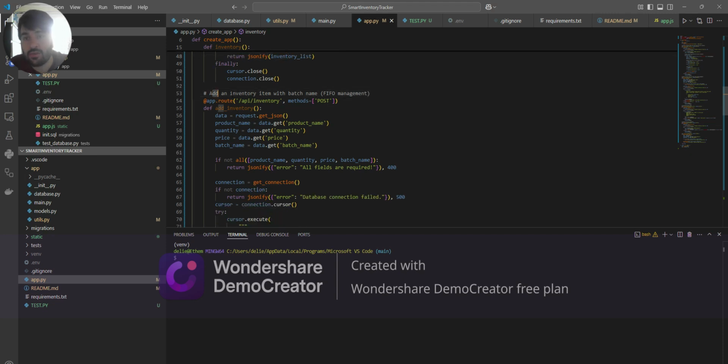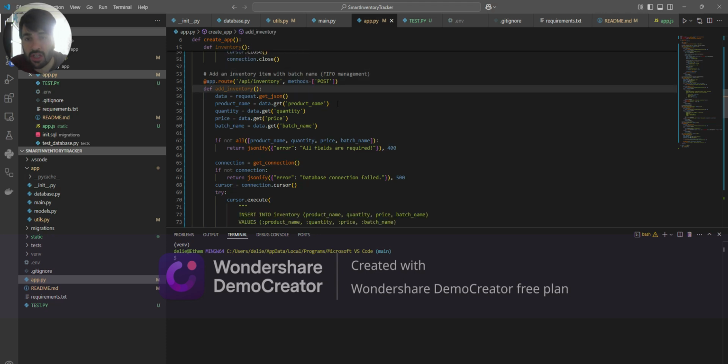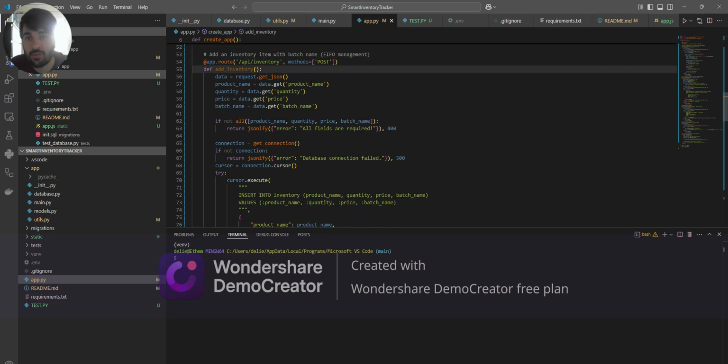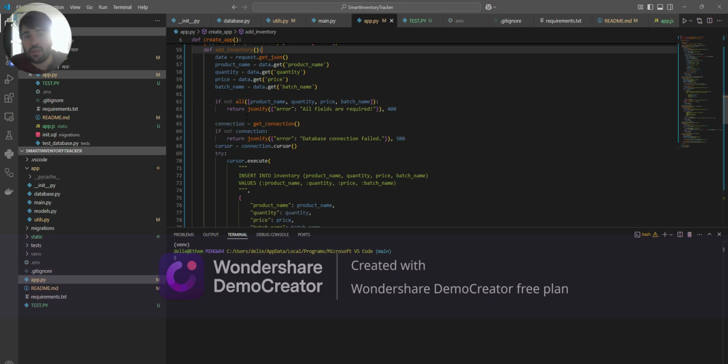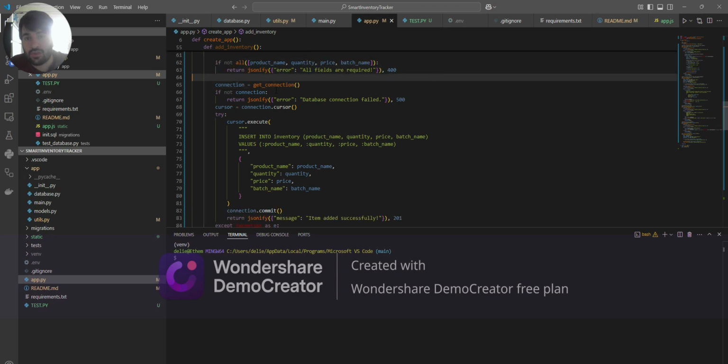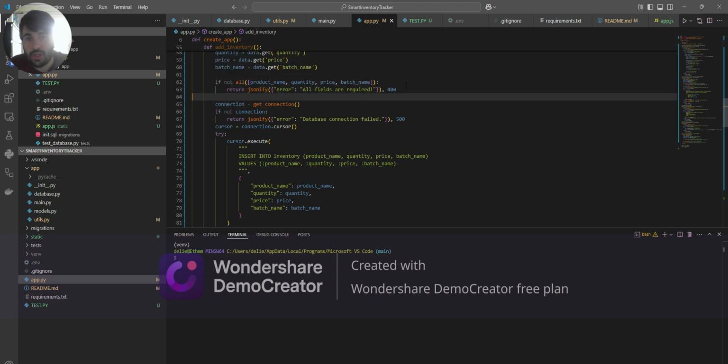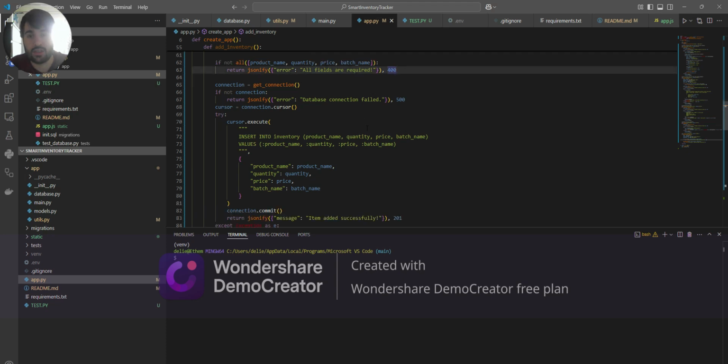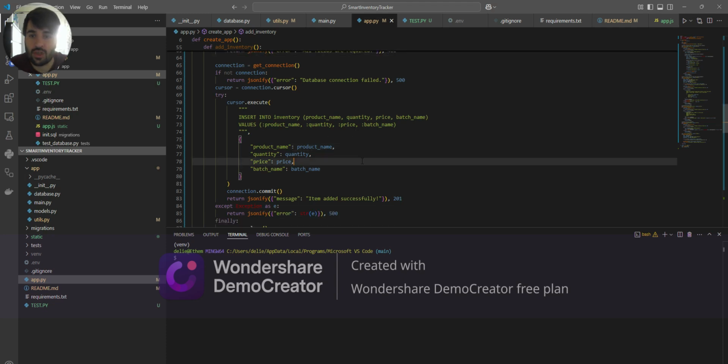Then in this I have added the FIFO management, which adds an inventory with the batch name, so that you will get the product name, quantity, price, and batch name. And of course, we have added a check that all required fields must be filled, which are necessary things. For example, without a product name you cannot save anything, so you have to keep a product name.